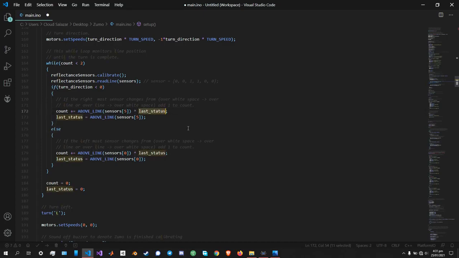The last status of this sensor was 0, right? The sensor was not on the line before. So we have a 0. This whole statement is an XOR statement, so it's a kind of boolean. What that means is that we're going to get a high when these two values are different, and a low when these values are not different.